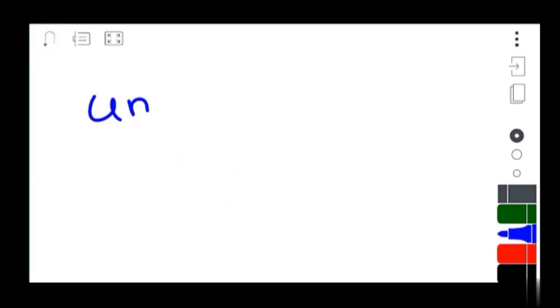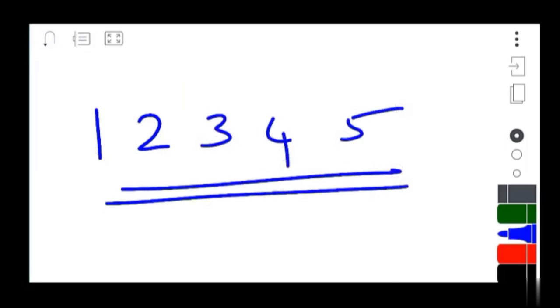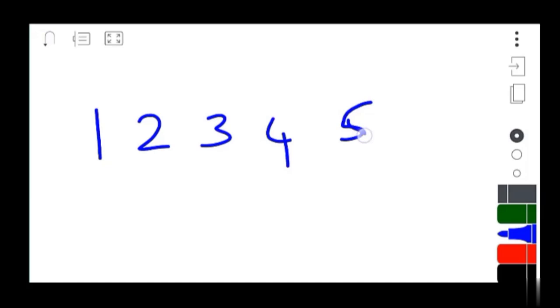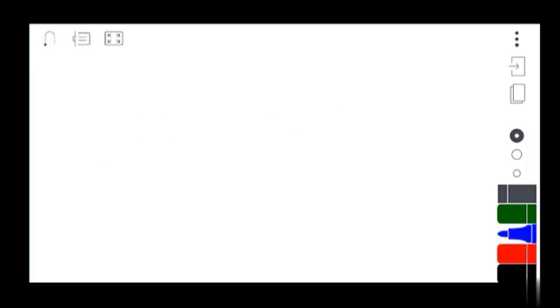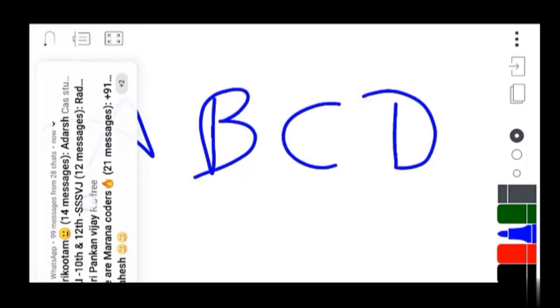Let me write 1 2 3 4 5. I've written 5 numbers here, guys. Let me click the undo button; I have an undo button on the screen itself. I'll check what happens. I think I have to draw in a single stroke to make you understand. So let me say A, B, a single stroke, guys, C and D.